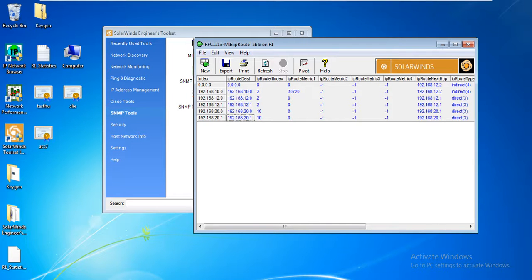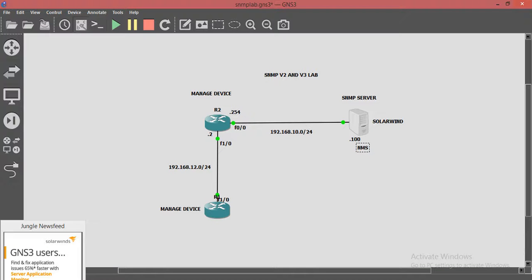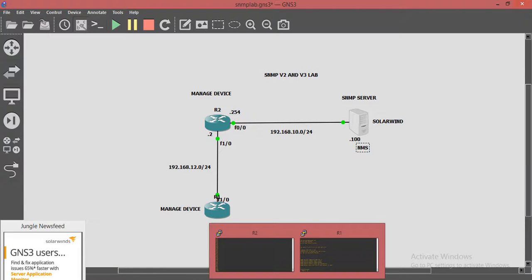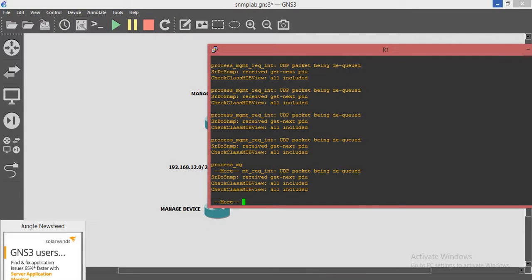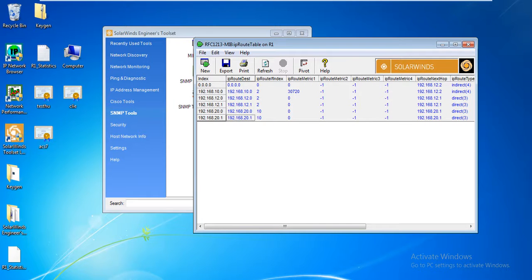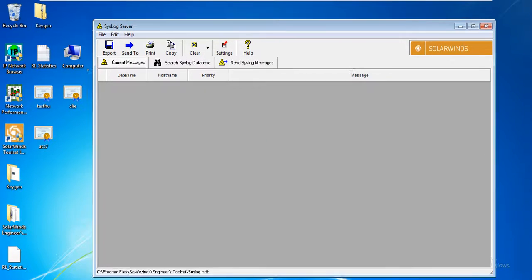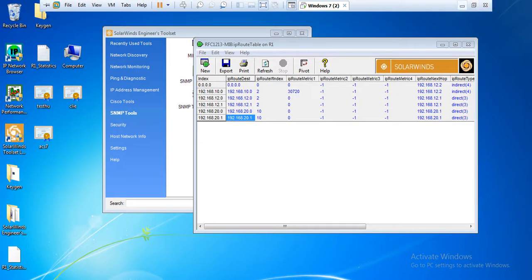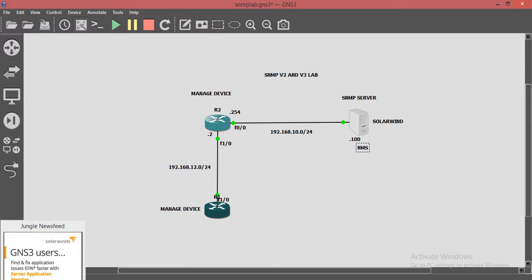Next, I want to send the trap message from R1 to this SNMP server. At the same time I can also see this trap on the syslog server. So let me check also. Yeah, you can see all these traps. So let me clear all messages.